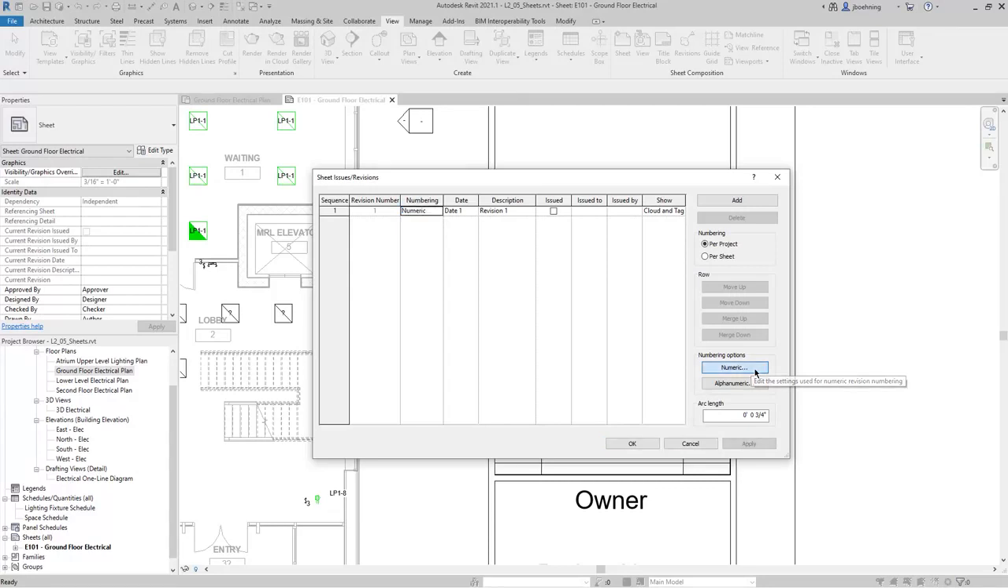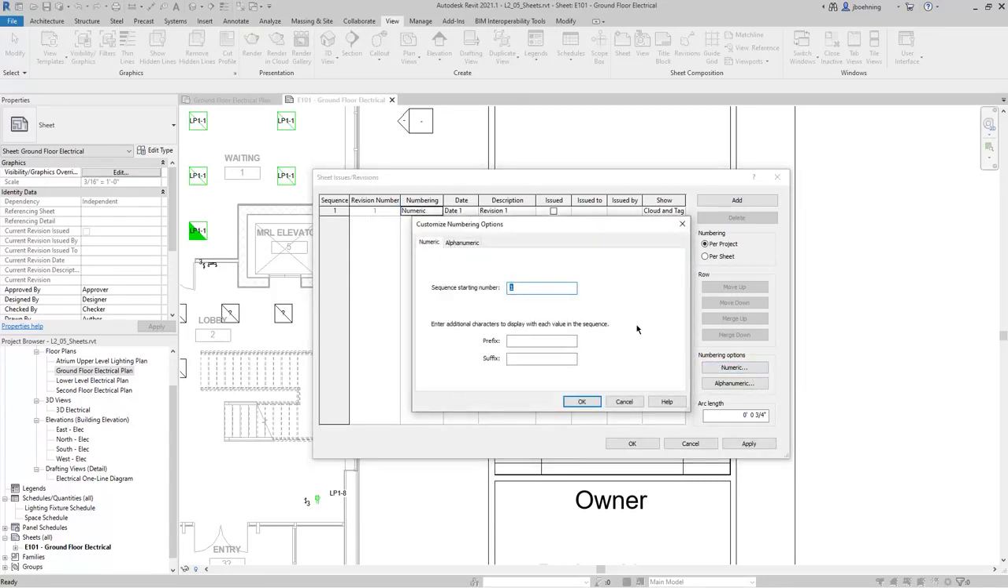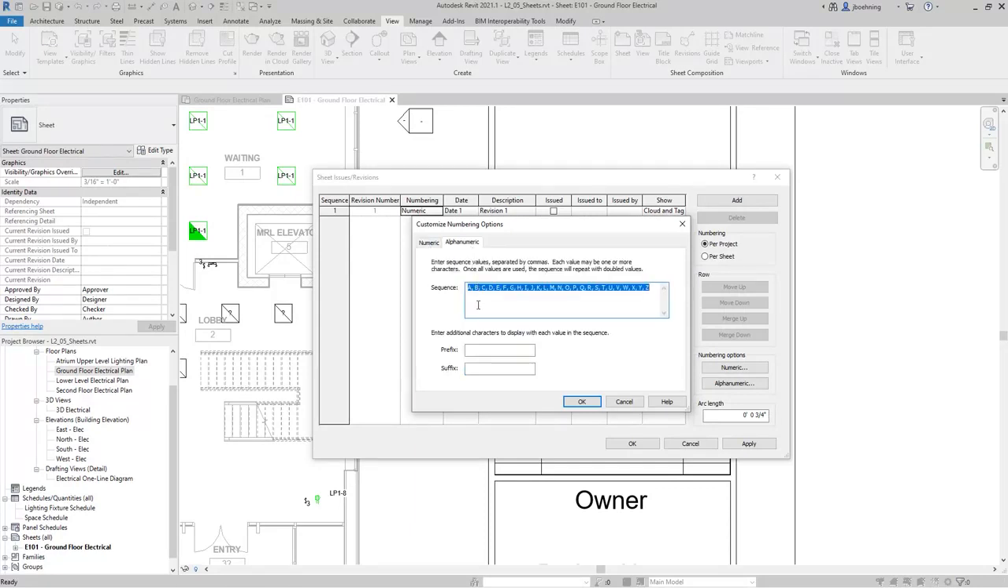And then you can control the numbering options. When you click numeric, it'll open the Customize Numbering Options dialog, and there are two tabs, numeric and alphanumeric. For numeric, you can control the starting number, and then you can add a prefix or a suffix if you wish. For alphanumeric, you can control the characters that are used in the sequence, and you can separate them by a comma. And then once again, you can add a prefix or a suffix.